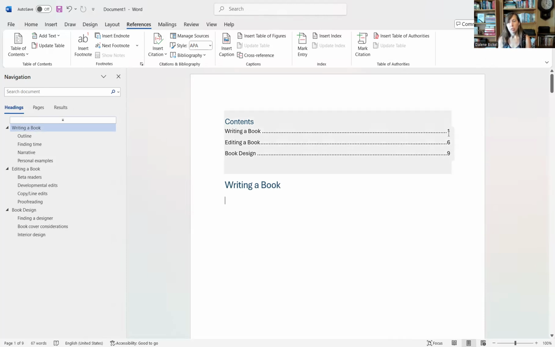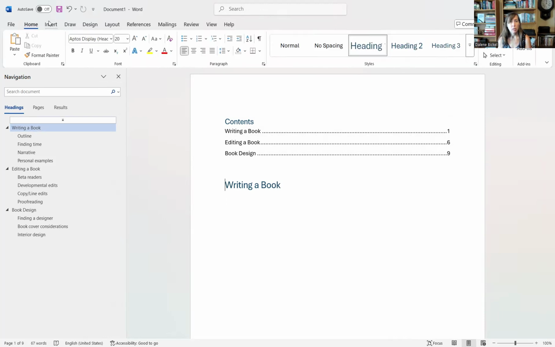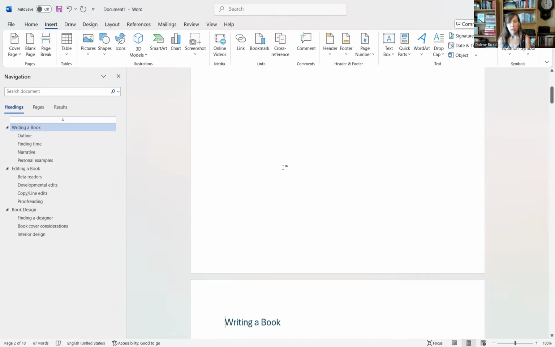And again, if you don't want to do any changes at all, do not edit this little grayed out contents area. Any changes that you want to be made will be made in your manuscript itself. So say we add another page break. Okay, now we go up here.